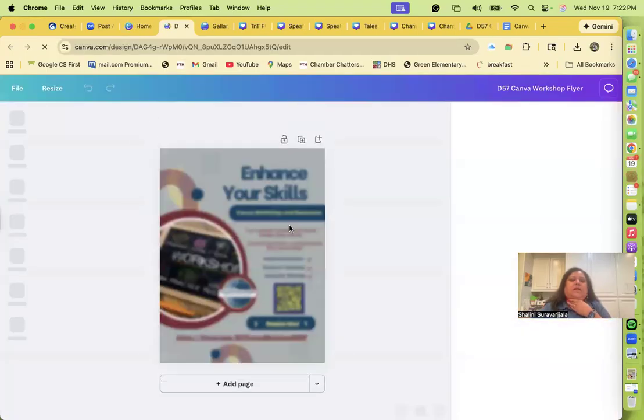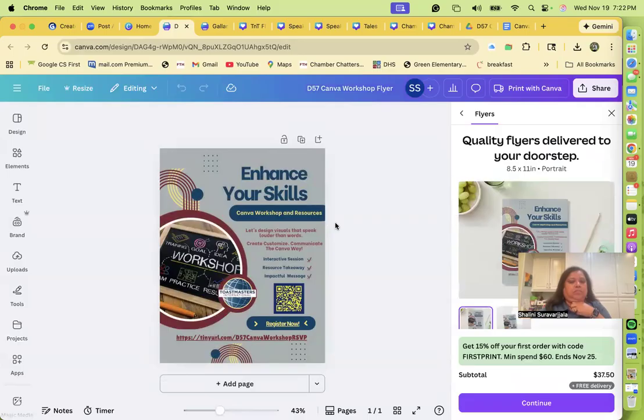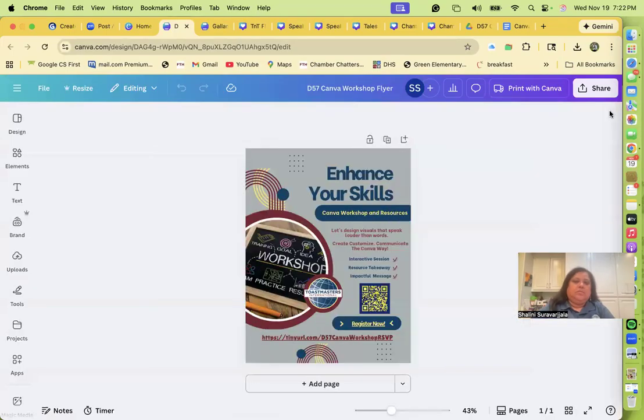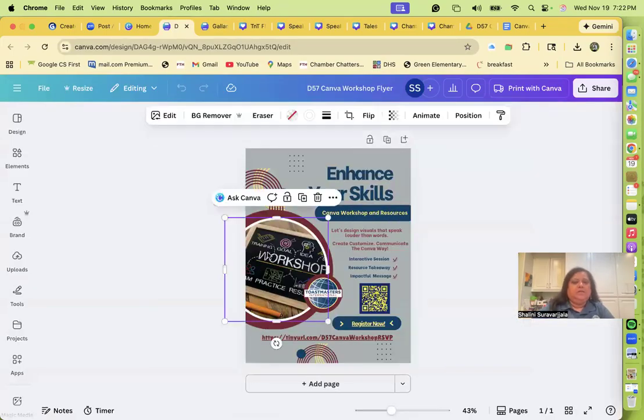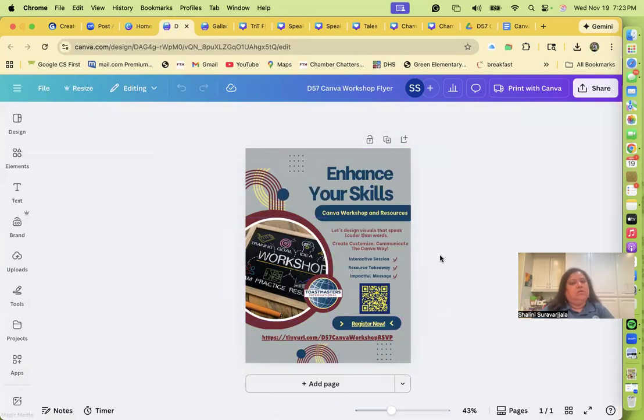Here is the one that I did for this workshop. Now, for this workshop, it took me a while to pick this picture because this shows training goal, workshop and how it is. This is a register now, but what's missing on here is the date, when it is, and the time.